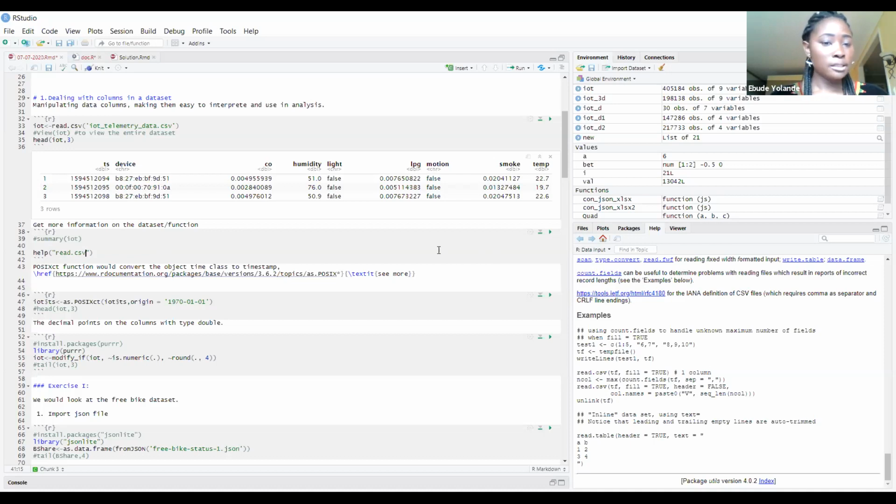Okay, so let's continue. If you look at the data set, you see TS. TS is the column that denotes the timestamp, when this information for each device was collected. But if I ask you what time this device information was collected, you cannot give me an answer, because you can see the number is just 1594, and it doesn't really say anything.